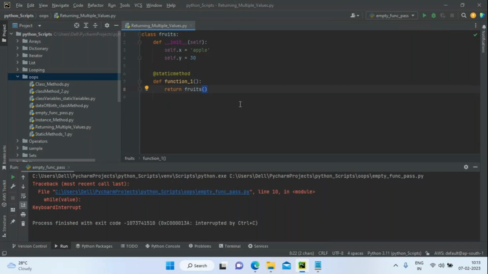What are the x and y values? x is apple, y is 30. Now what I did is a static method. I am returning an object of this particular class. Now I am going to show how to return multiple values.